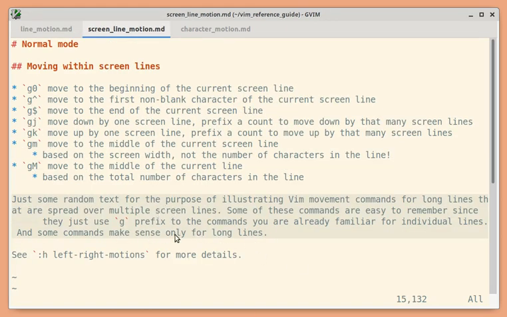When you have a long line which is spread over multiple screen lines, then you can use these commands to move around within such a long line. So Vim considers this as a single line. So if I press j, it moves down by one line. If I press k, it moves up by one line. I'll show again. k moves again by one line. But this particular long line is spread over multiple screen lines. So you can use these commands to move within a single screen line.